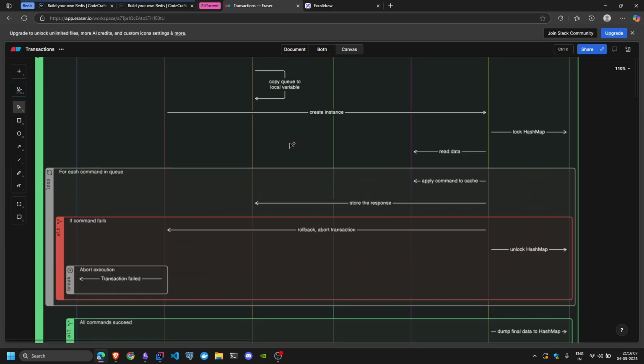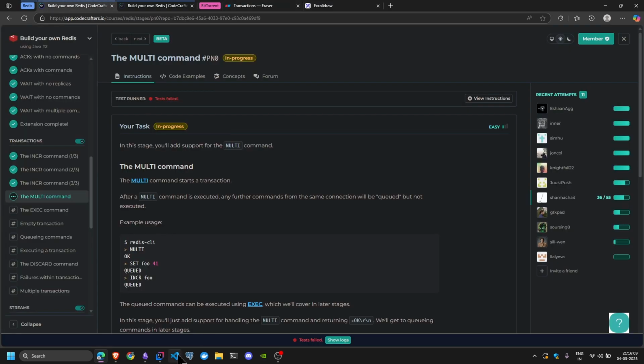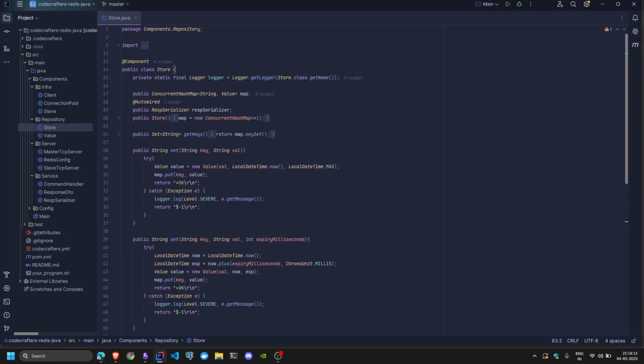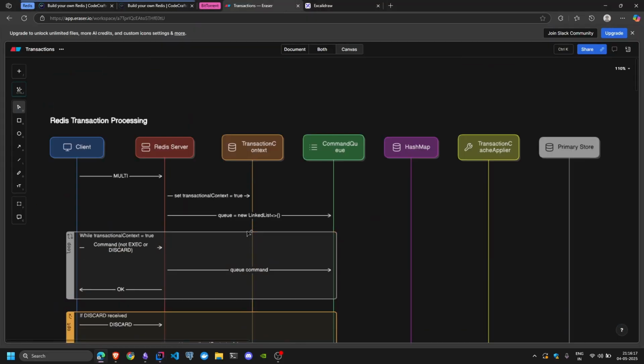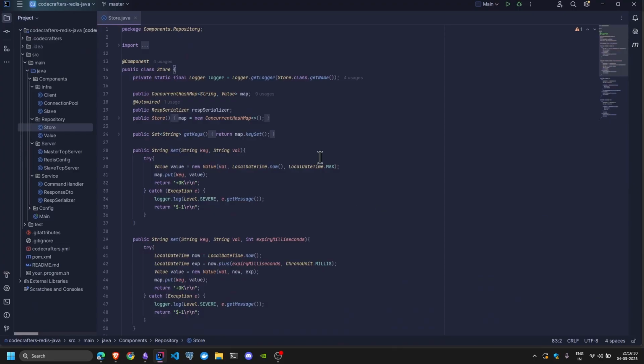So yeah, let's just dive into it and write the code for it. So I told you that whenever we receive a multi command, we'll be setting a transactional context to true and initializing a queue. So we need to add these variables in my client class. So let's just do that.